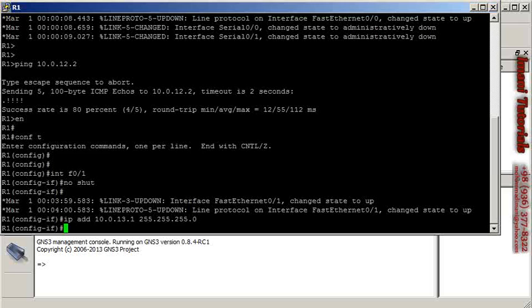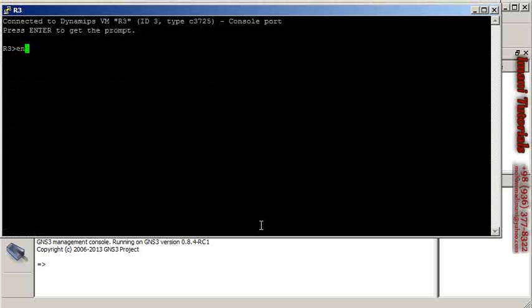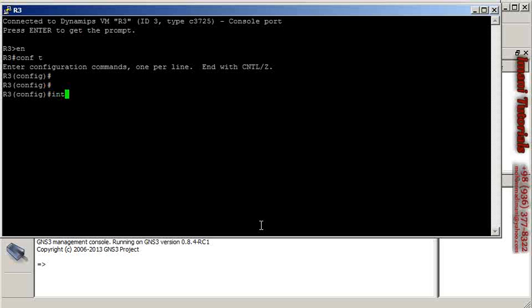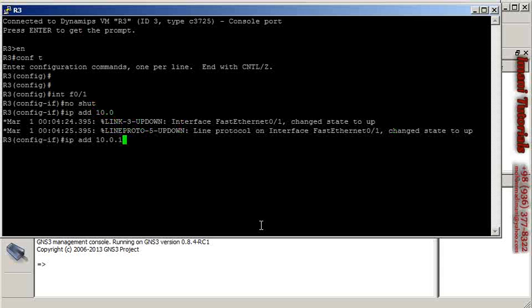I go to router 3 and go to privilege mode. I go to configuration terminal mode. I have interface Fa0/1 connected to router 1. So I go to Fa0/1 and I no shut it first. I add an IP address 10.0.13.3, and this is going to be a 24-bit mask as well.